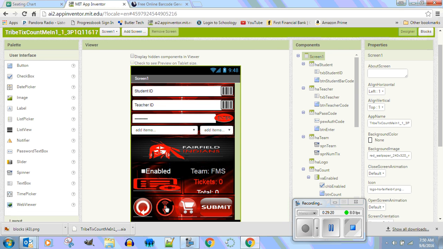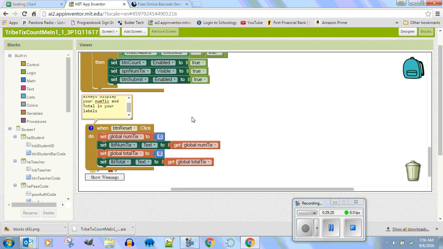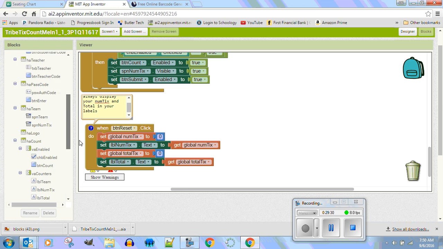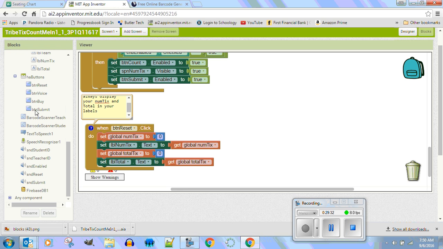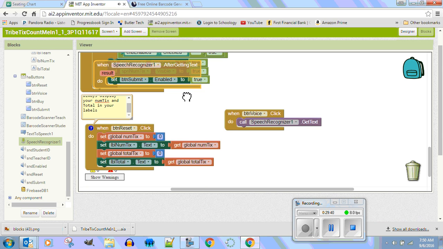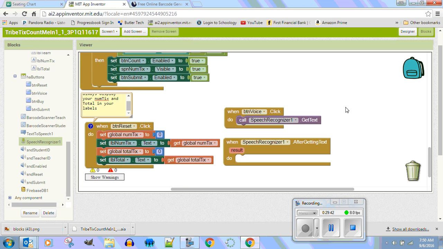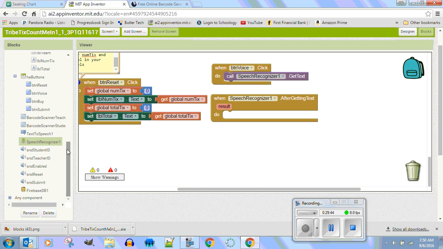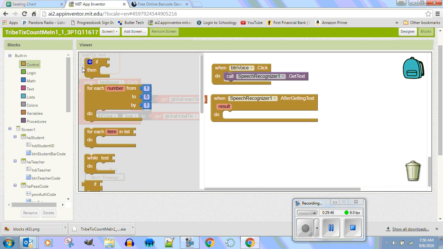Reset button's done. Voice. Have we done voice before? Yep. Okay, so let's go ahead and do some voice again. BTN voice recognition. BTN voice, click. When you call it, you want to call your speech recognizer, tell it to get some text. After you're done talking, you want to figure out what text they said. So now you need an if.